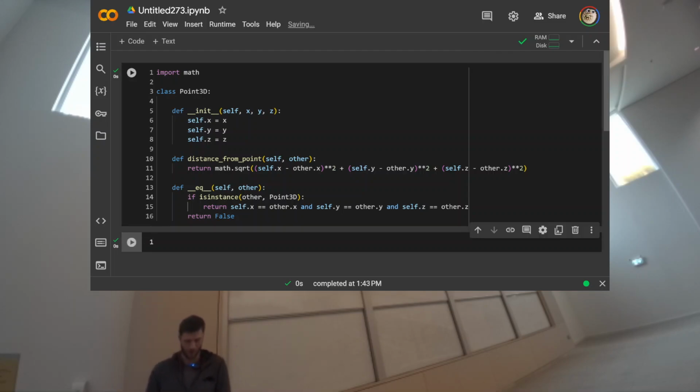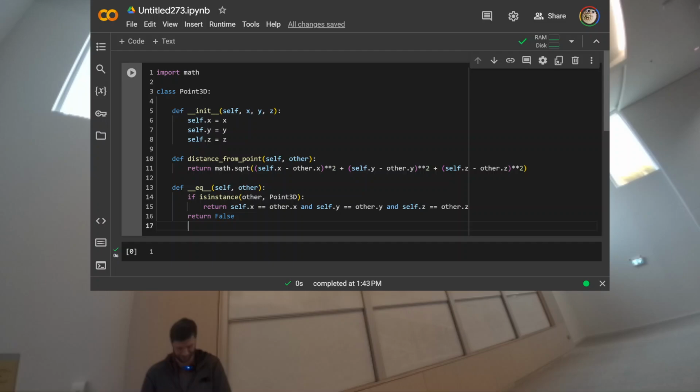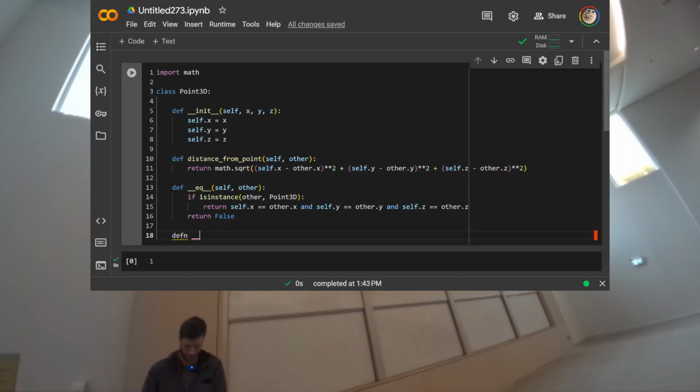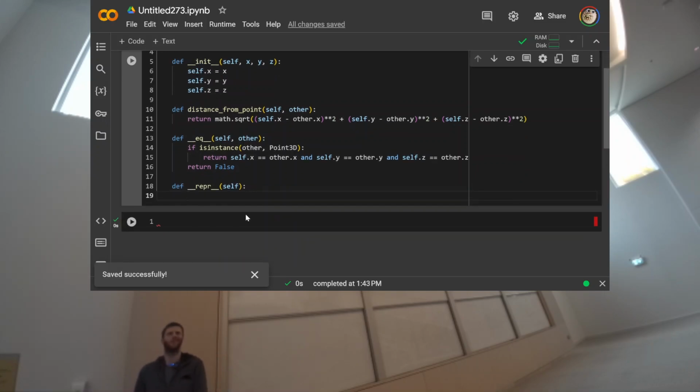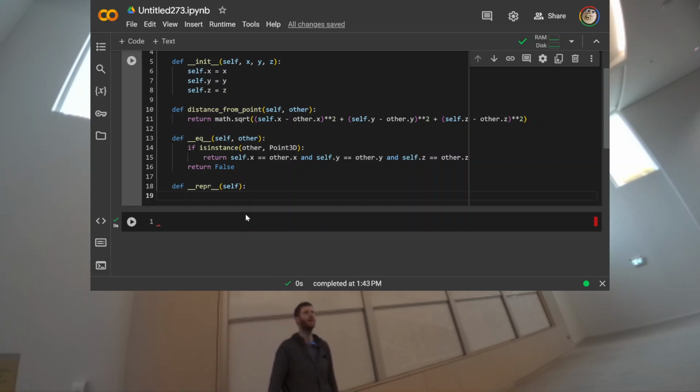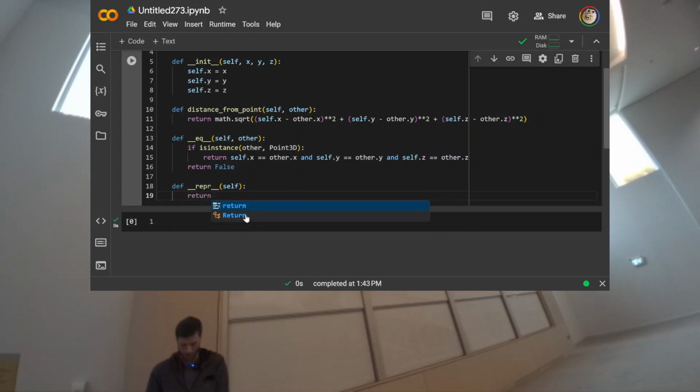And then a __repr__. What should our __repr__ look like? So what should the string representation of this class look like? Well, we have a couple of options. It's entirely reasonable to be like, well, you have a three-dimensional point. So you could do something like this.